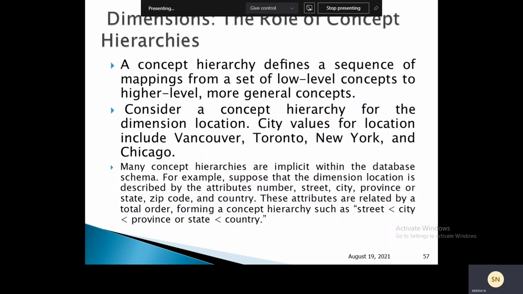So when it comes to the dimensions, the role of concept hierarchies. A concept hierarchy defines a sequence of mappings from a set of lower level concepts to higher level, more general concepts. If we consider the concept hierarchy for the dimension location, it will have values like Vancouver, Toronto, New York, and Chicago. Many concept hierarchies are implicit within the database schema. The dimension location is described by attributes like number, street, city, zip code. These attributes are related by a total order, forming a concept hierarchy like street, then city, province or state, country.